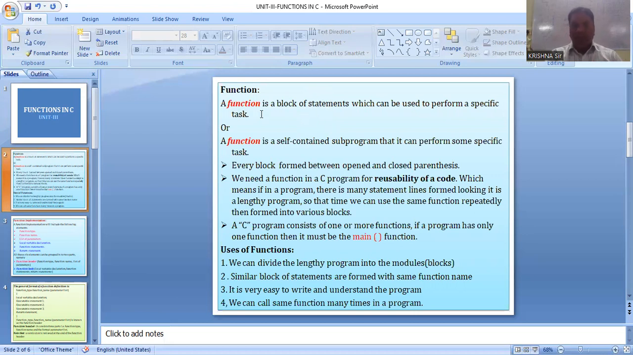I am writing here: a function is a block of statements which can be used to perform a specific task. Otherwise, a function is a self-contained subprogram that can perform some specific task. Look, the same definition, I am writing here: self-contained subprograms.